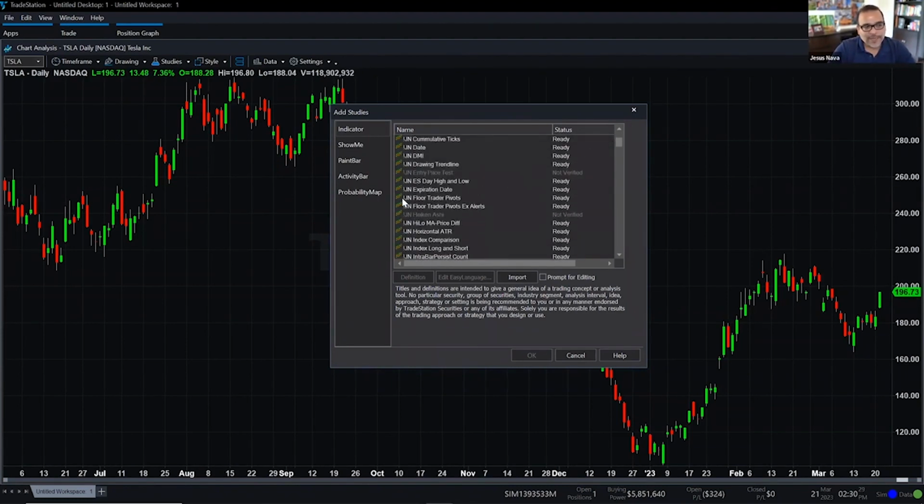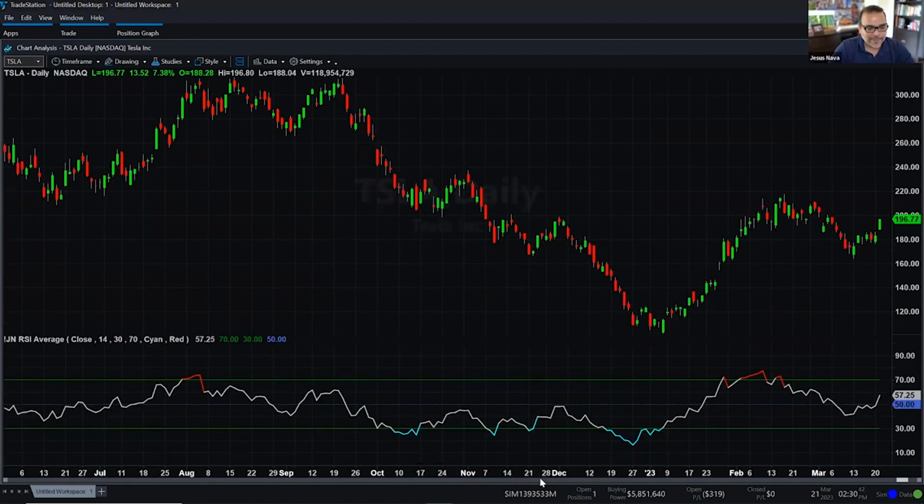You're going to see that a lot of my indicators start with, I know, exclamation JN. I've created a few. But if I come over here and find the RSI average, the one that I just modified, and click OK, this is what it looks like. Take a look. In addition to the two overbought and oversold lines, one at 70 and one at 30, I have a dotted line right at 50. Do you guys see that?